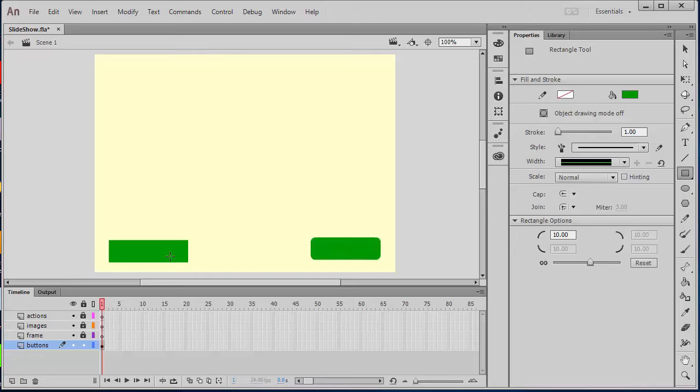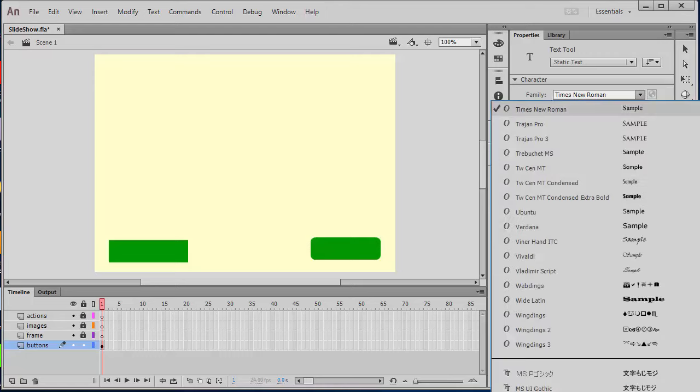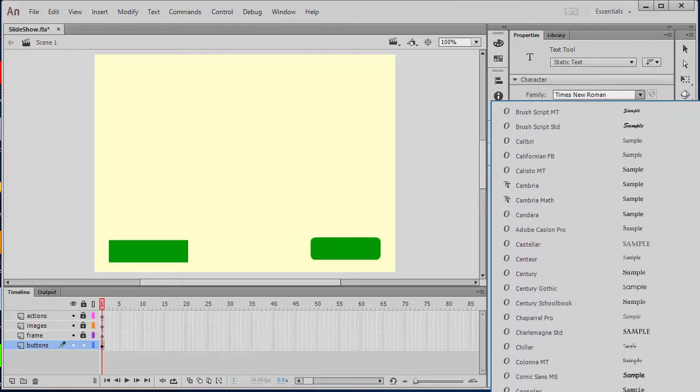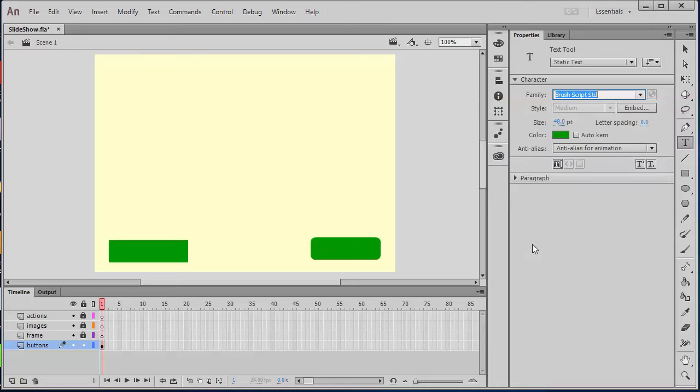In the real world, I would probably do a copy paste or something, but this is going to work for us on this one. Next, I want to get the text for each of these buttons. So I'll get my text tool. And on this one, I'm going to use a brush script for that. So I'll just drag that up until I find brush script. Right about there. And let's pick standard.